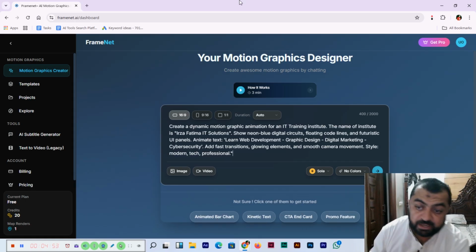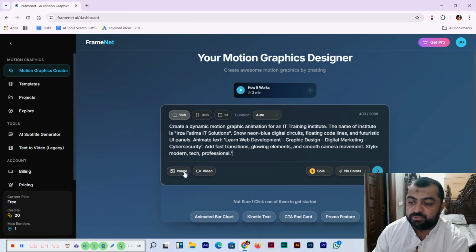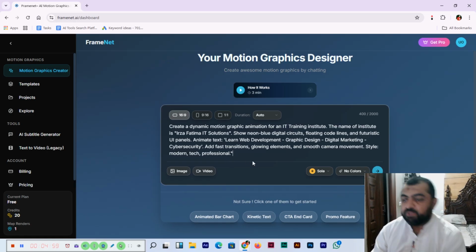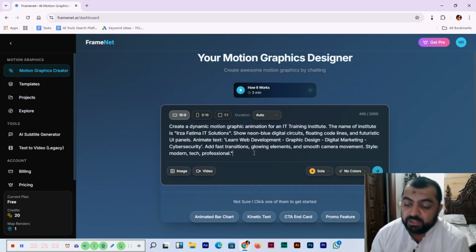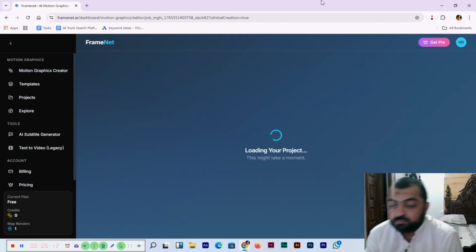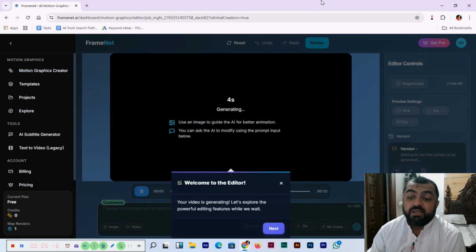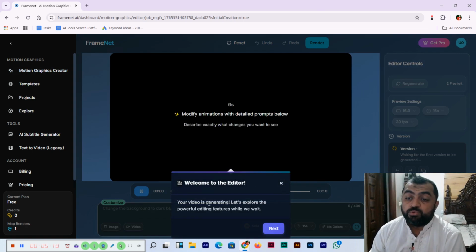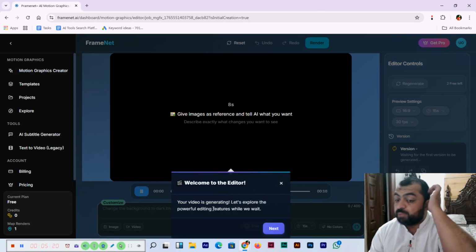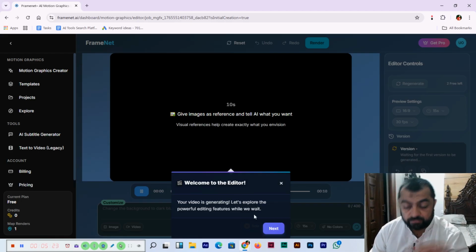So now you can add images also if you want for reference. This time we will make it without the reference image, but I will recommend you to add images for reference. So just press enter, or you can click here, see this one. Now this is loading the project. One second, and see, welcome to the editor. Also, your video is generating. Let's explore the powerful editing features while we wait.